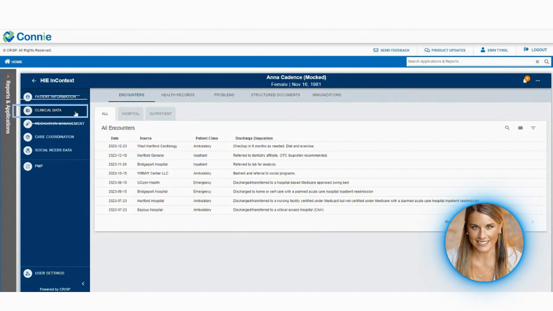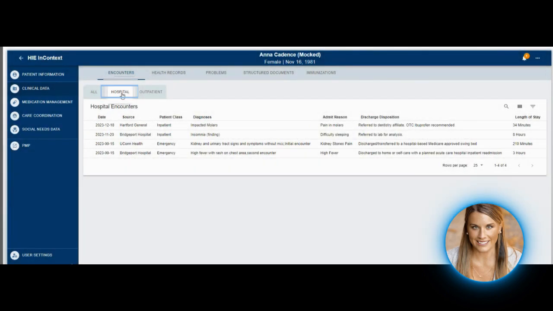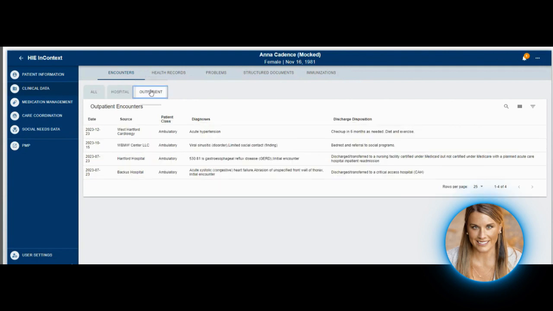In clinical data, the first screen you land on is the All Encounters tab. You will see there are few encounters here. If you want more information about the emergency room visits, then you can click on the Hospital tab and view hospital encounters only. For ambulatory visits, click on Outpatient. Encounters will display the date of the encounter and some details about the visit.